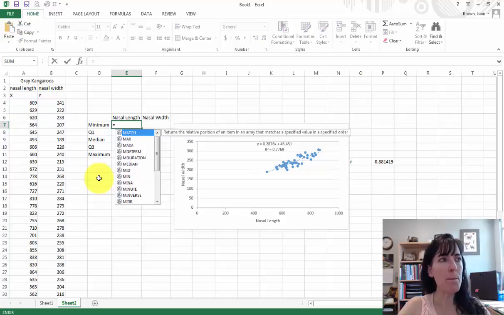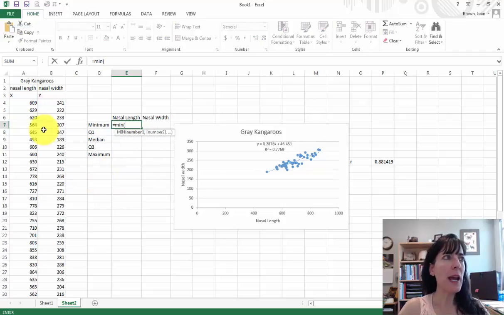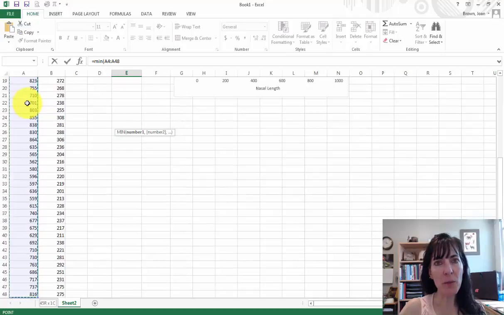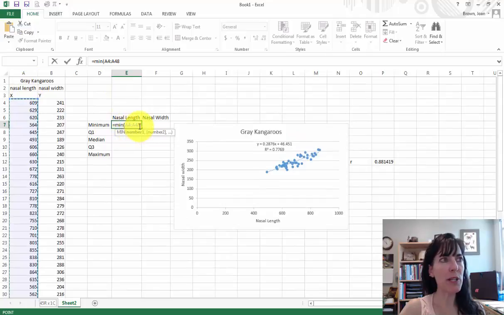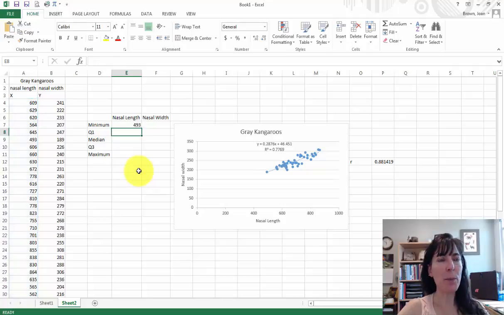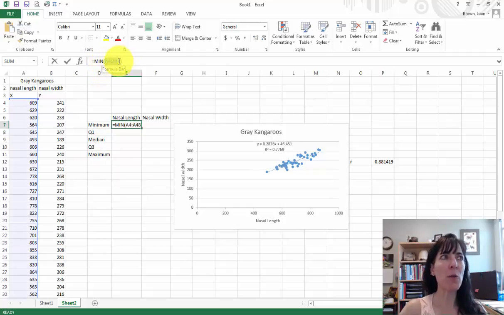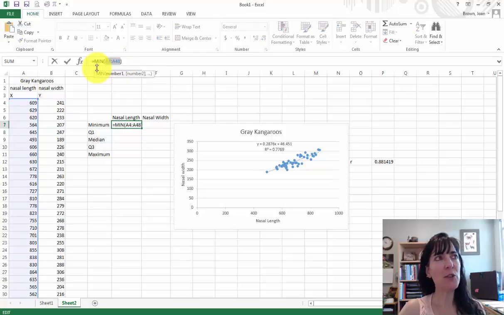So I'll say equals min, left parenthesis, and then I'm going to click on that first value, and then I'm going to use that shortcut Control-Shift down arrow, and it's going to go to the bottom of my data values. And if I scroll back up, I can see that it went A4 to A48. That's great. Right parenthesis, and then push enter. And so now I know 2 things. One, that my Control-Shift down arrow works when I'm putting in a formula, and that my range of data is A4 to A48.